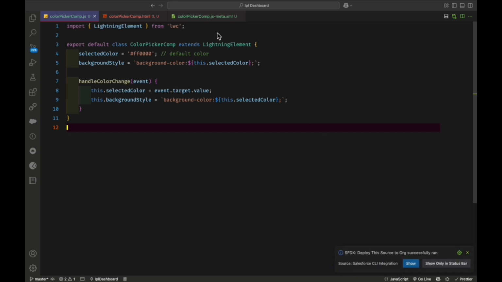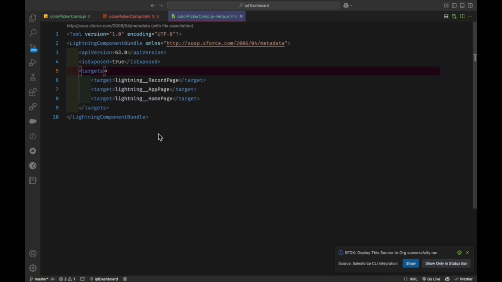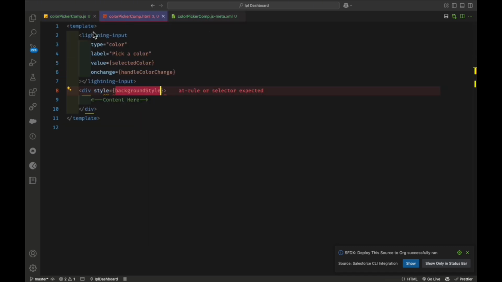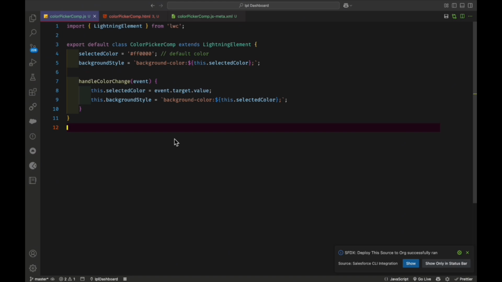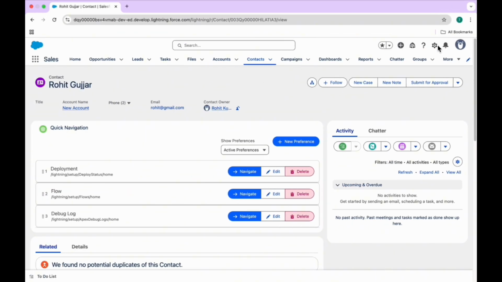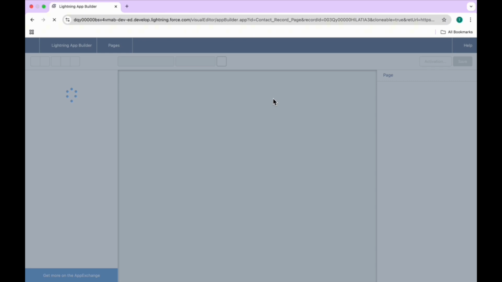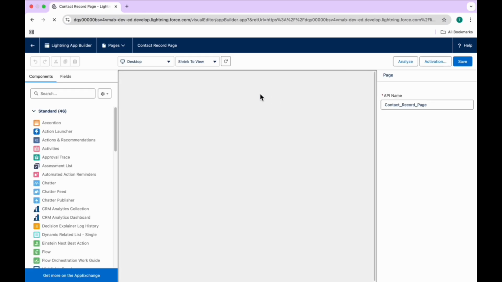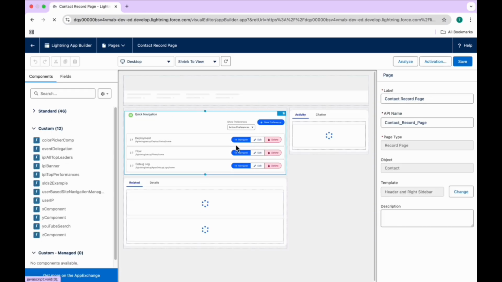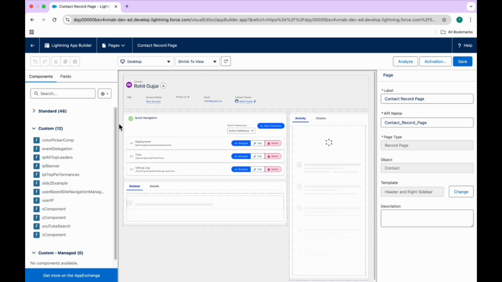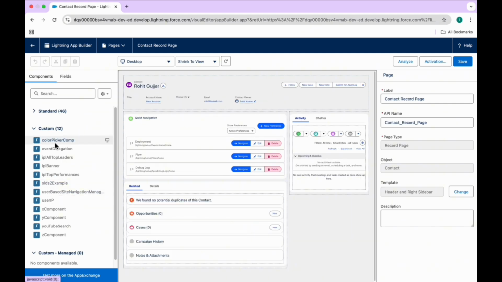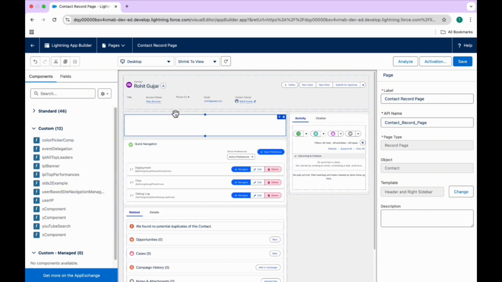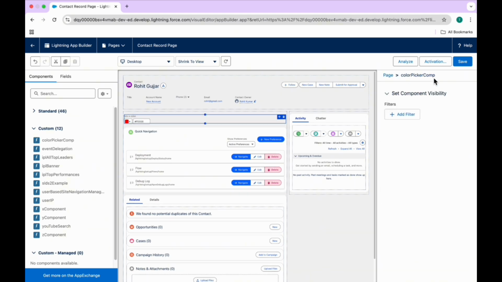Now let me deploy the whole component, because we already deployed the XML, HTML and JS files. Now let me open my org. This is my org. Let me click on this gear icon and edit this page. Once you open the Lightning App Builder page, you have to drag and drop your component from this area. My component name is color picker component. Just drag and drop it somewhere like this and save.